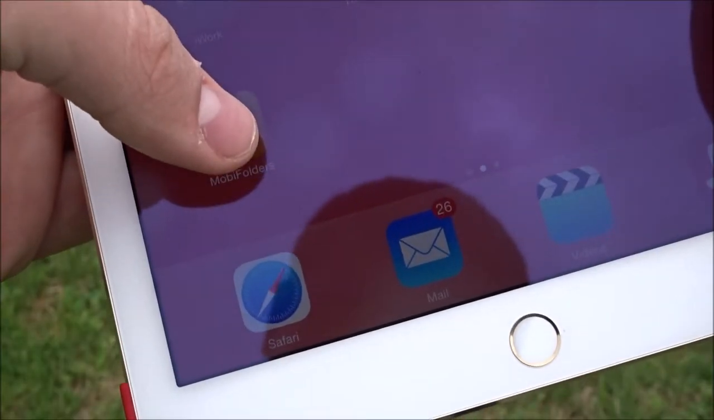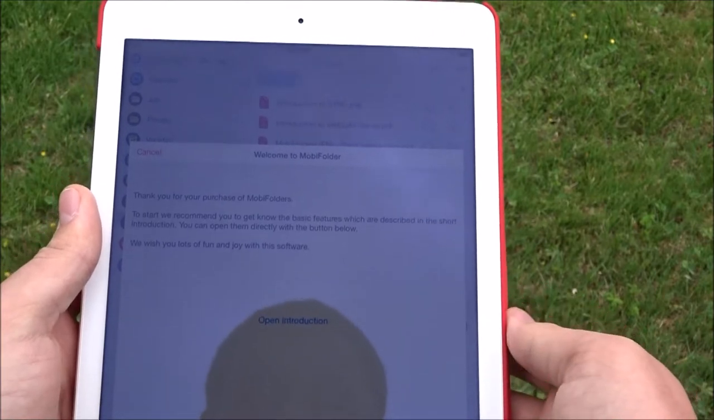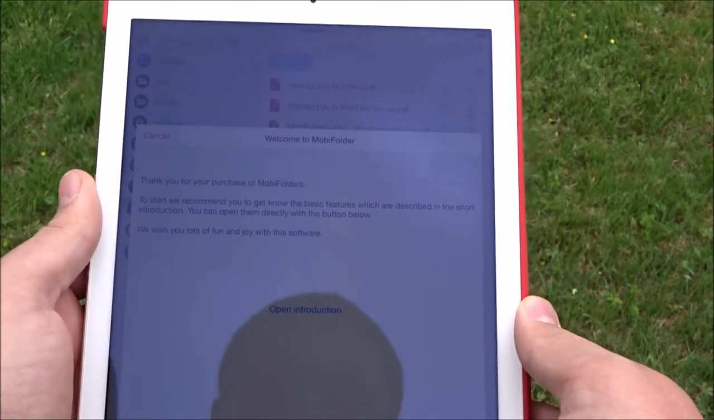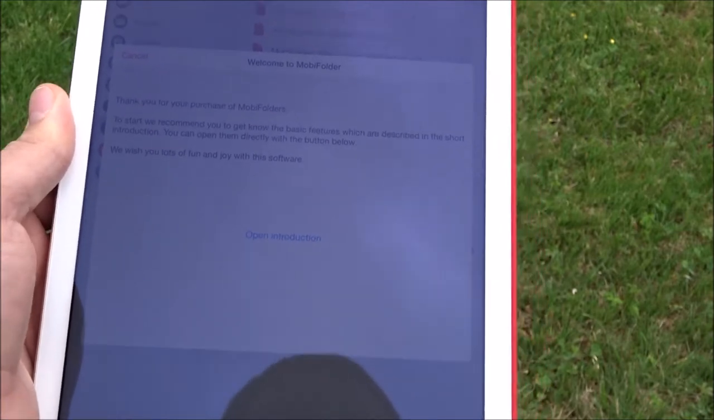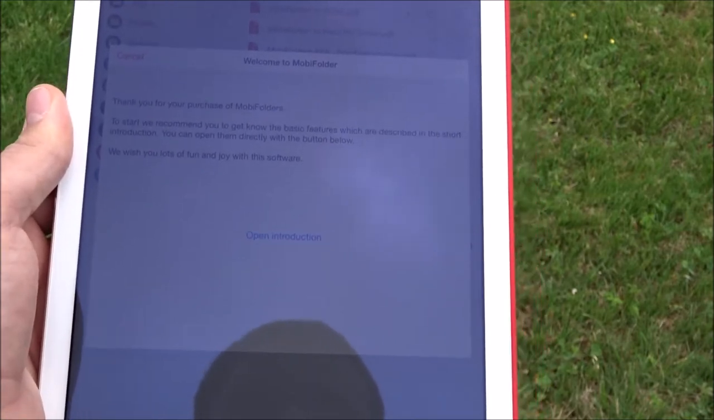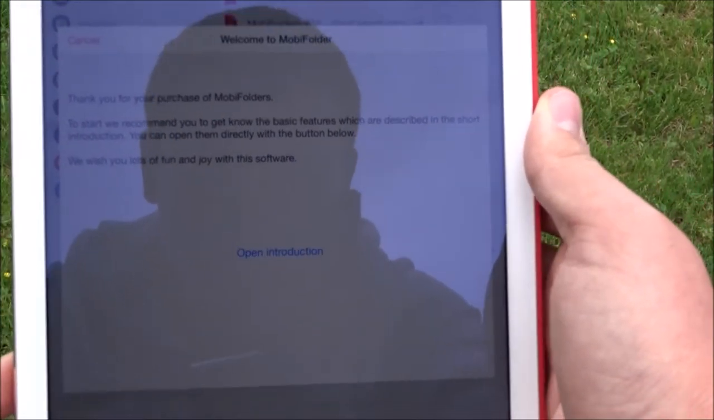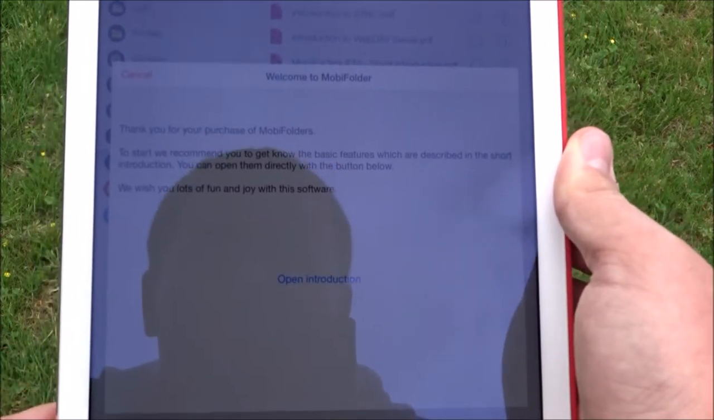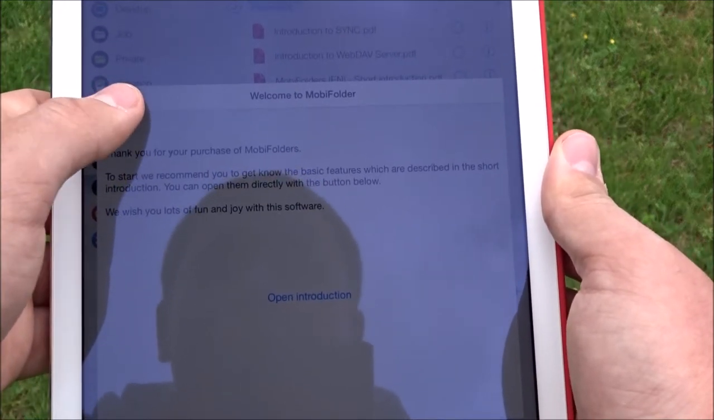Now, if we go right into the app here, we can see that we are greeted with a welcome to MobiFolder app. I did uninstall this and reinstall it so that you guys could get a feel of what it's like to open it for the first time. They are asking if I want to open an introduction, but obviously I'm not going to need that because I've been using this app for quite a while now. So let's just hit cancel there.